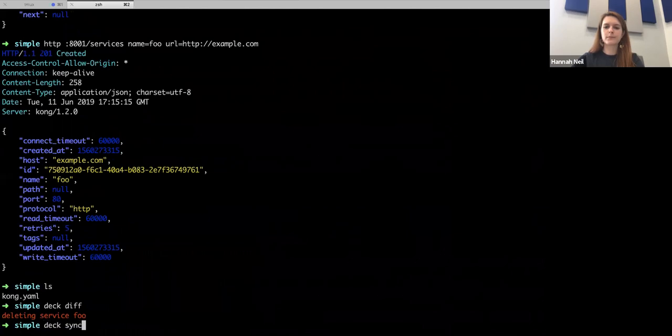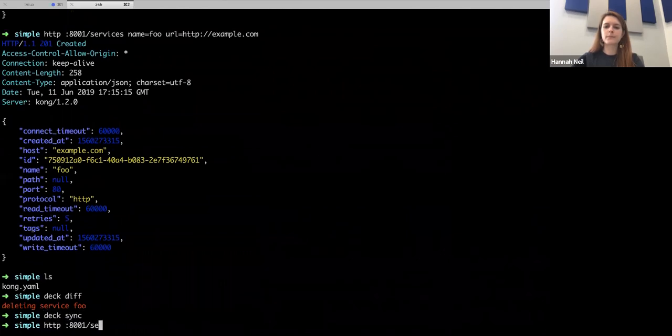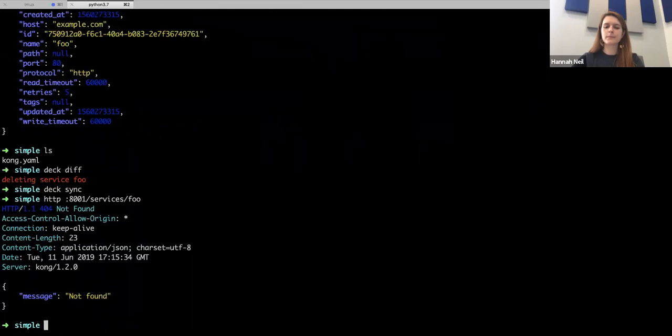So if we go ahead and do a deck sync and then do services foo, you'll see that it is not found, right? So once you do deck sync and you do deck diff, decK would just completely delete whatever you have. So this allows for a declarative way to configure Kong using Git operations. So maybe you have a GitHub repository tracking this configuration, and you push changes to it, and then you have a CI job which actually configures your Kong in different environments and so on. So that allows for a pretty simple config management style of things, right?